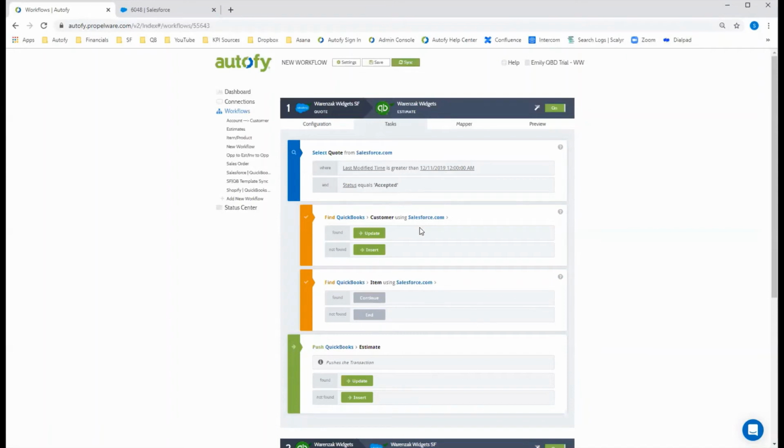So what's going to happen is it's going to look for the customer in QuickBooks. If it finds it, it updates it. If it doesn't find it, it inserts a brand new customer. And then when it comes to the line items, if we find the items in QuickBooks, then those line items will be inserted on the estimate.